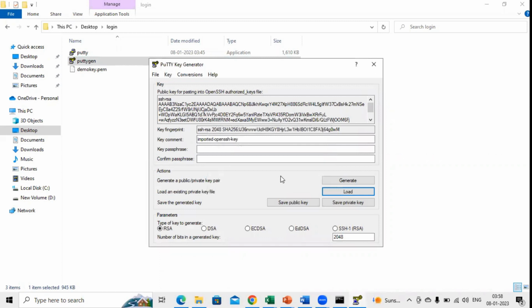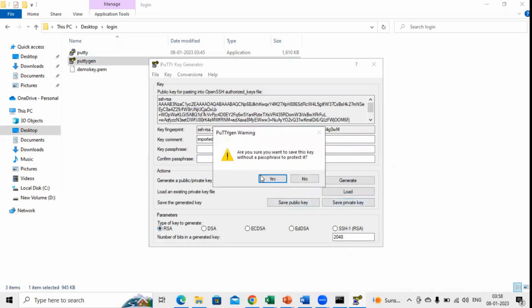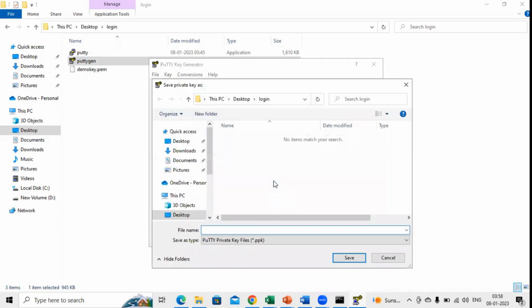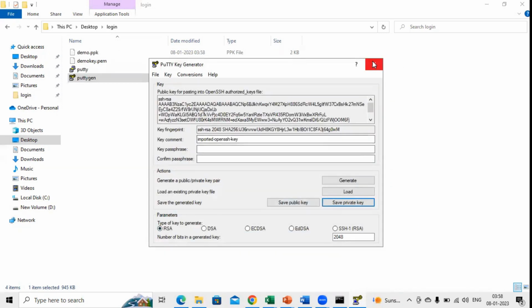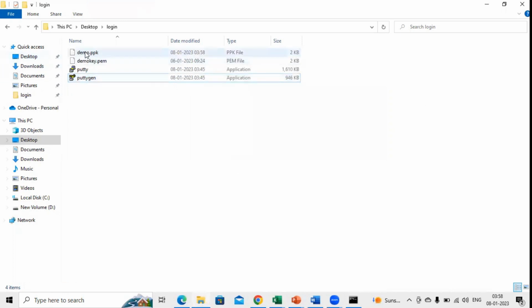Once this is selected, we need to save the private key against it, with the type of key to generate being RSA. So we need to save a private key, and you just need to click the yes option after this warning shows on your screen, because it is just asking if you want to use a passphrase to protect this key, but as of now I don't want to use it, so I'm going without this. I'm clicking yes, and I'm naming it demo, and it will save as demo.ppk.